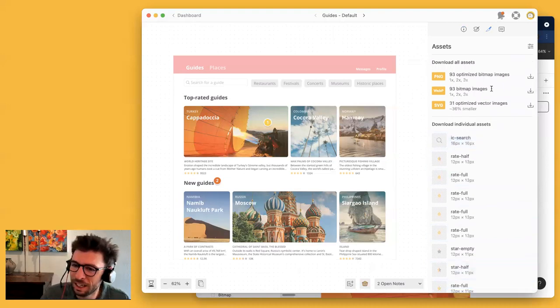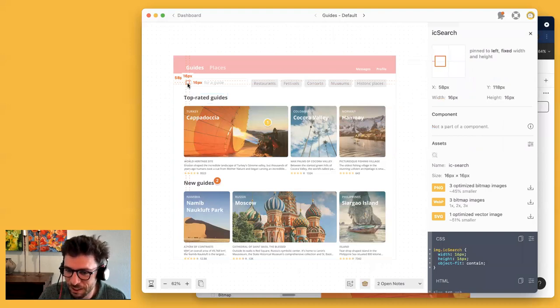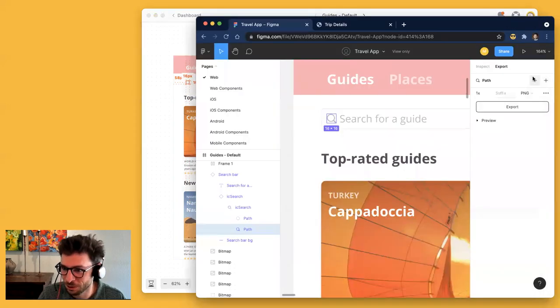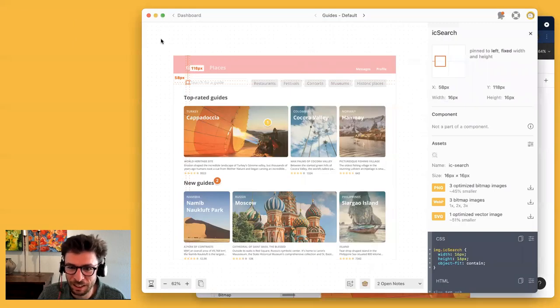Actually, one thing I didn't mention about assets that I want to go back to is Zeppelin has an experimental feature currently where we'll actually automatically export icons from your design tool. So you don't even need to mark this for export sometimes. If it's like a path in your design tool, we'll recognize that and we'll automatically create an asset out of it in Zeppelin. Just a sneak peek right there.